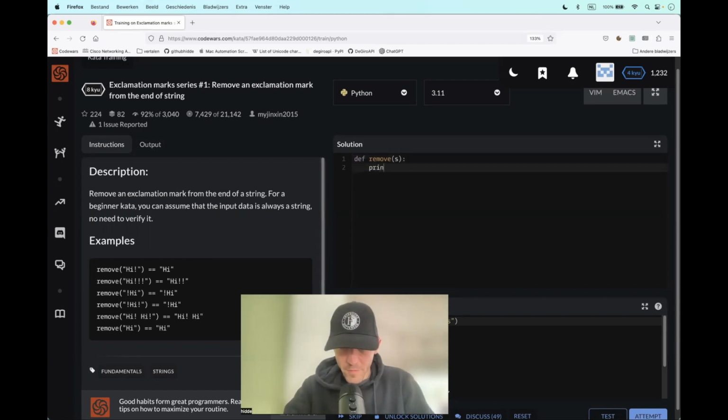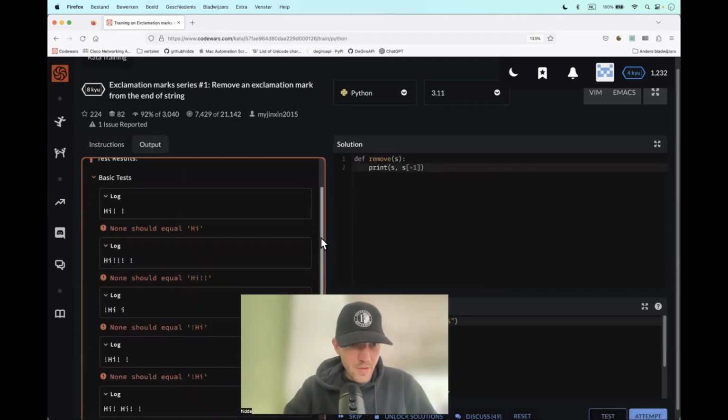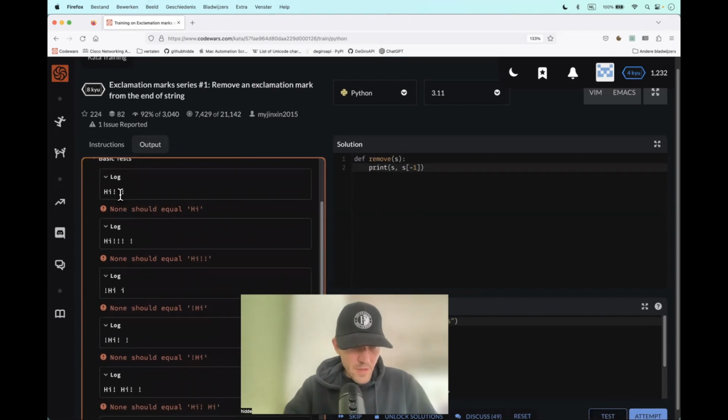Well, first of all, let's print the string and the last character, accessible by square brackets and putting in -1, because we are dealing with the last character. That's something that we have to check out. As you can see, the last character is a condition that we can use.